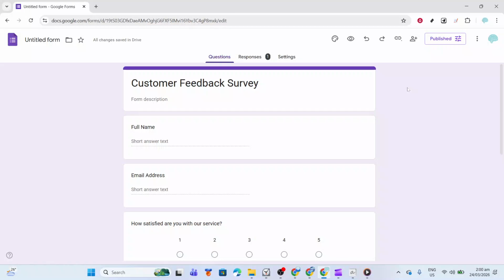In today's video, I'm going to teach you how to delete a single answer in Google Forms. If you've ever tested a form, received a duplicate submission, or noticed an entry that shouldn't be in your results, this quick process will help you clean things up without affecting the rest of your data.